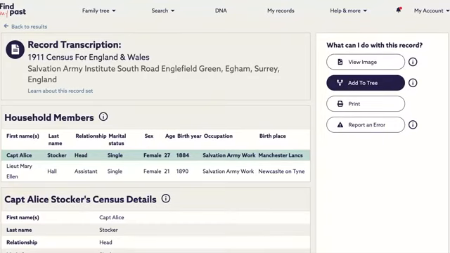Next thing I wanted to show you was the 1939 map search. But before I do that, I'm just going to check that everything's okay with the live stream.